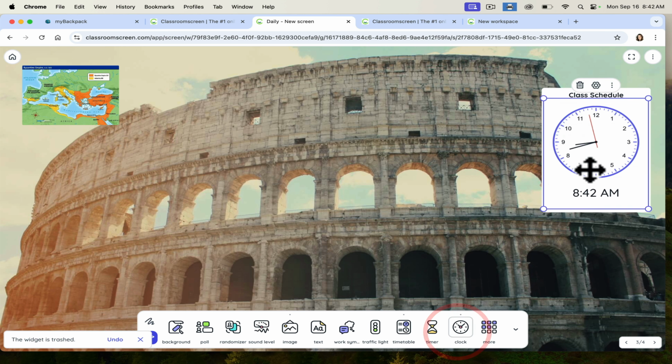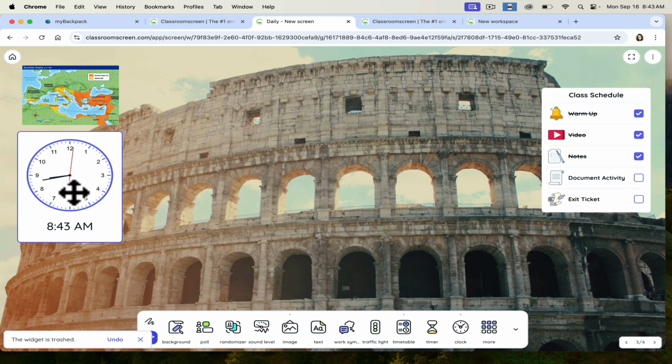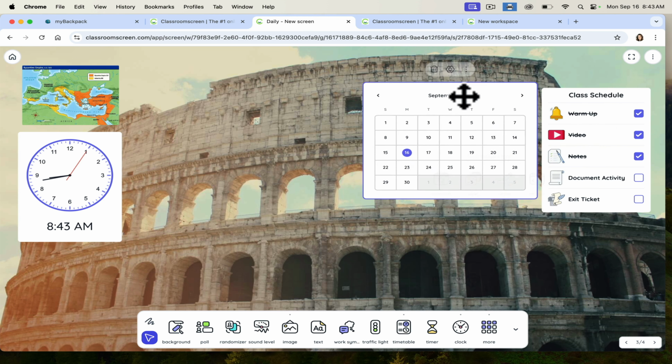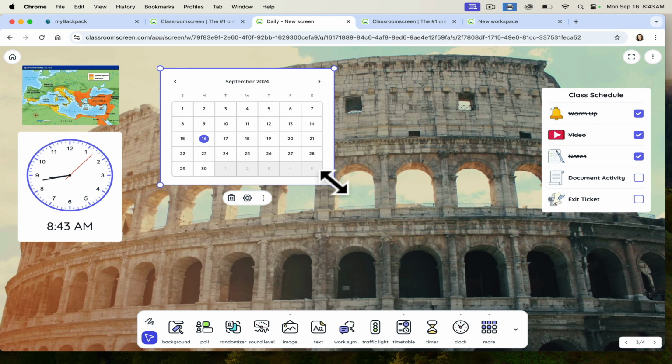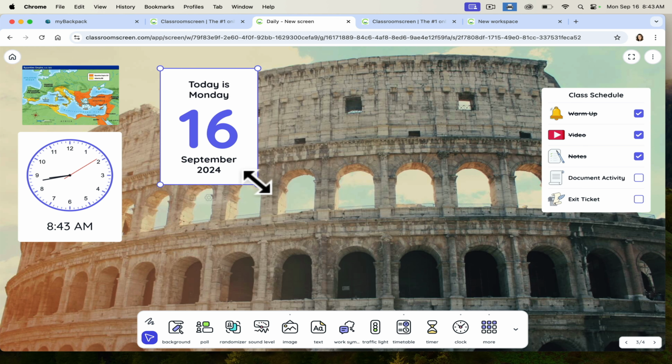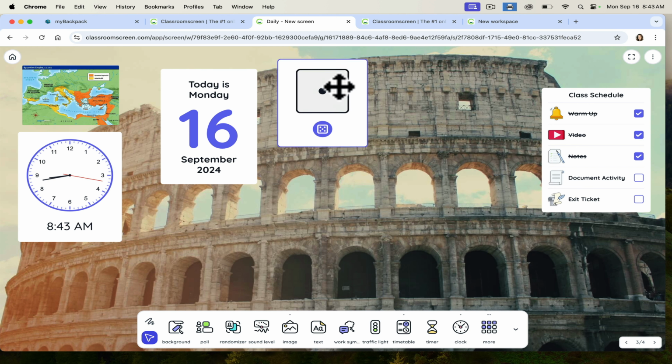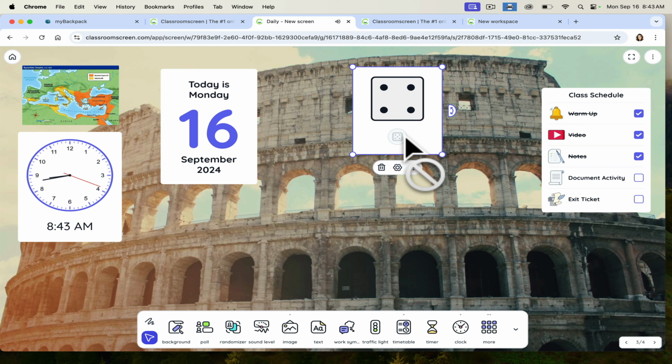The clock is often something I just have going in the background. If we look under More, there's a calendar feature. And this, by the way, can be edited to look different ways. I typically have it looking like this, so it's just easier on students. Dice for your math classes, maybe. You can just roll the dice.